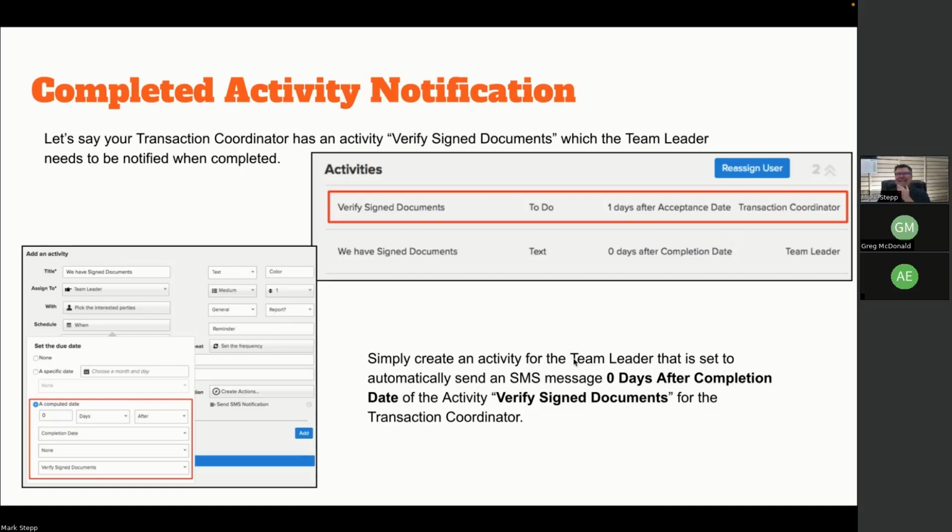Hey, Mark, I have a question. I understand that if a task is completed, that other tasks might be dependent upon, like you were using the photography example. Right. If I manually change in the property record under the listing tab, the photography date, will the workflow pick up on that? Yes, and that's an important thing.